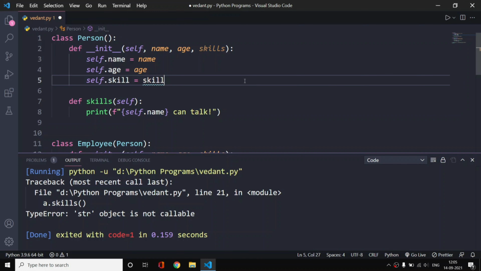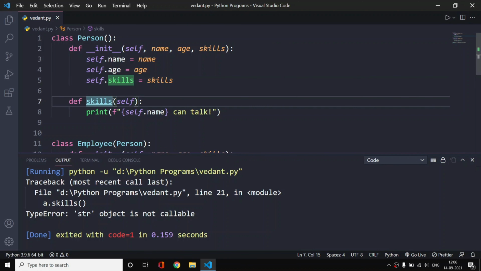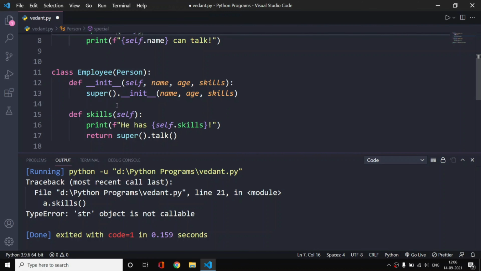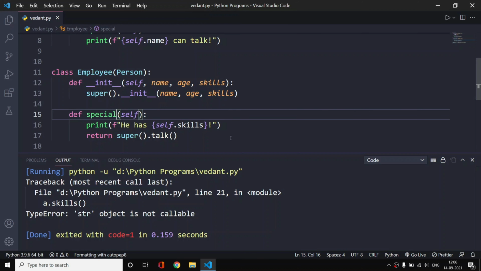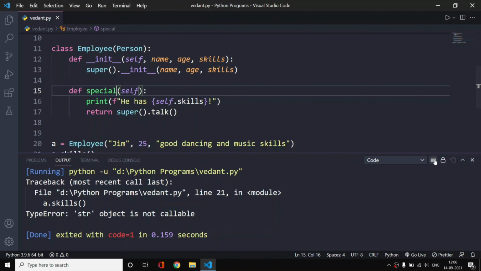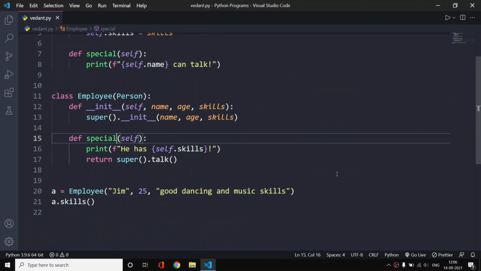Because skills is also a name of this function, what we can do is change the name of this method again. So let us say special. Okay, special and special. Now let us clear our output window. So I think this can be a relevant example.